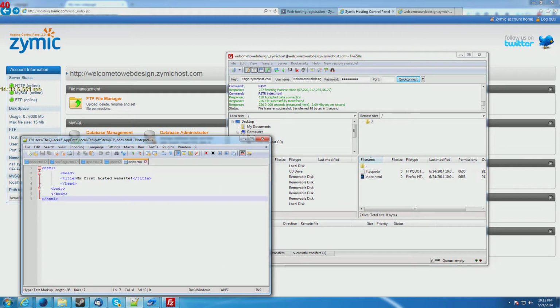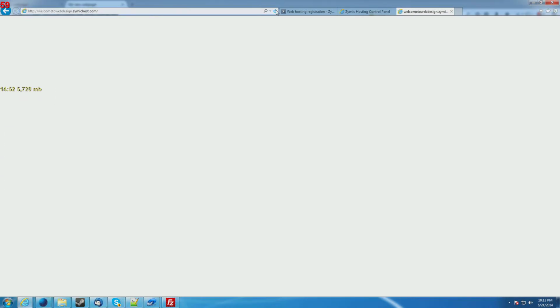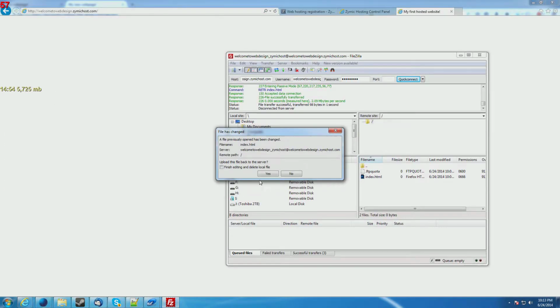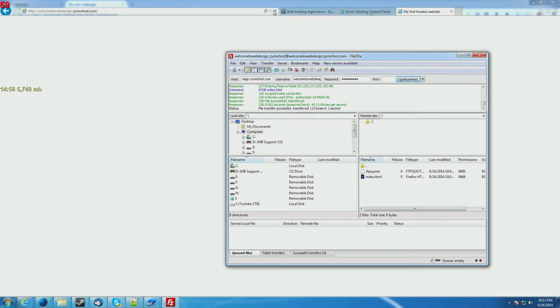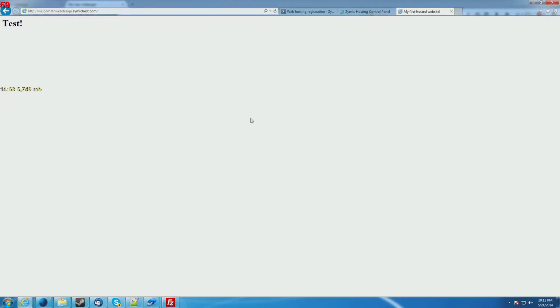Alright, you know what? I'm just gonna make some text. Just a quick line of text. Test H1. We'll make this a header. Test H1. Oh, I forgot to upload it. Yes. Okay, yeah, there we go. It's working now. Right, so, as you can see, title is changed to my first hosted website, and then test. So it's working.